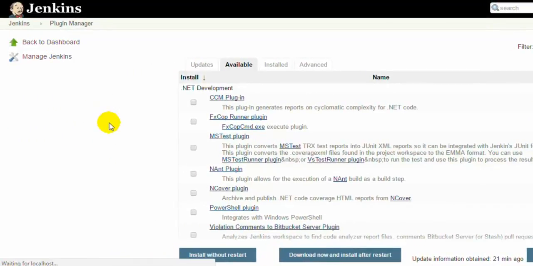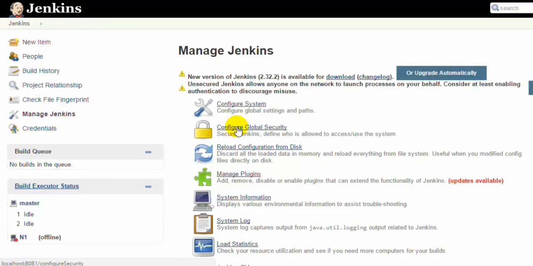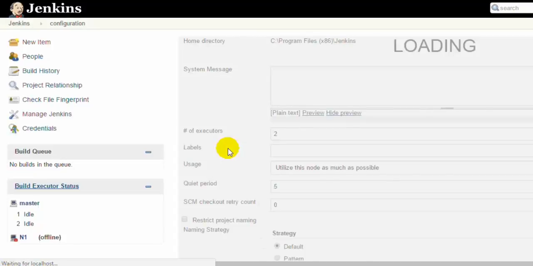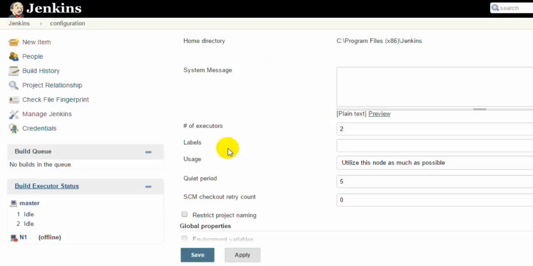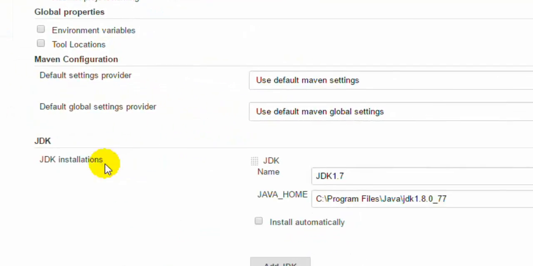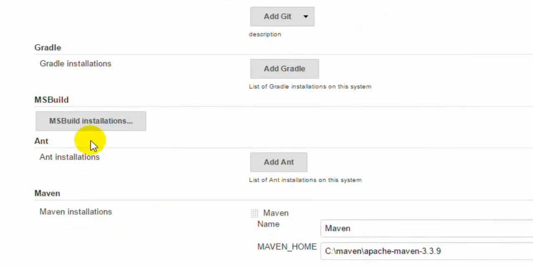Another important thing is you need to configure the paths for Maven, JDK, etc. in the Jenkins server as well. That you can do using these links: manage Jenkins, and then configure system. Over there you can specify where your Maven is installed. As you can notice, there is a home directory of Jenkins, and JDK installations have been configured over here. Maven installations are configured over there.